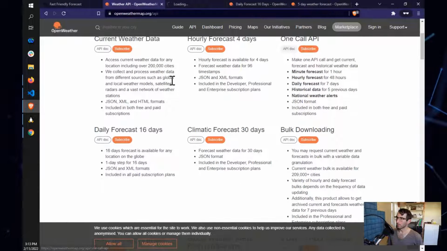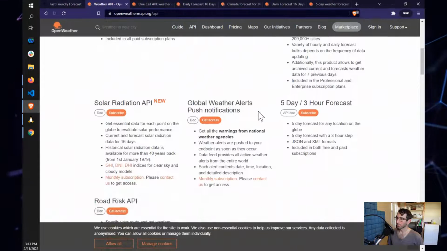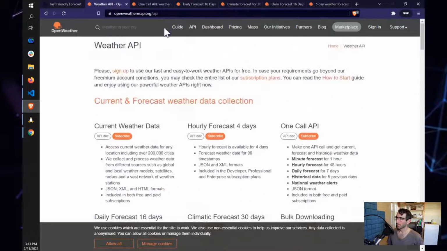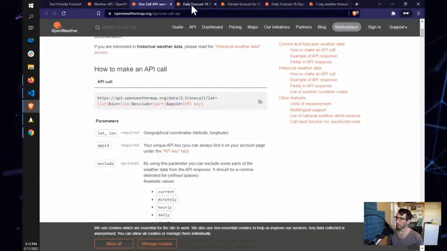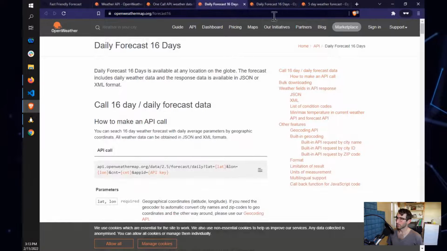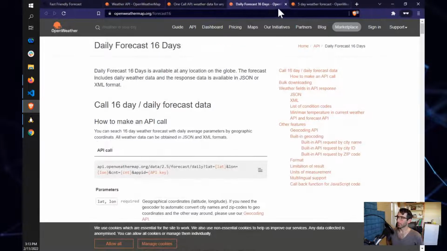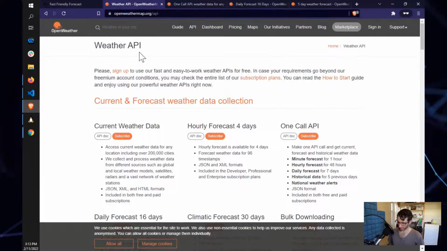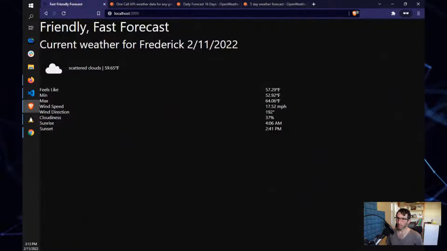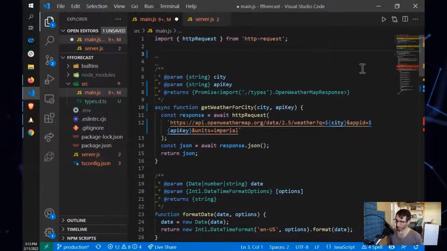One call, daily, climate, bulk. Are these all going to tell me? API, Pro, API. Okay, so I have the 16-day one. And okay, so I might have access to 3 different APIs. Let's see what we got. And what I need to do is essentially, I want to go back and actually create that thing that I had a second ago.